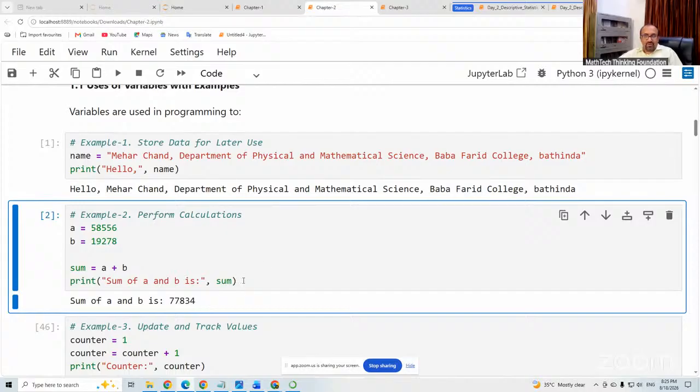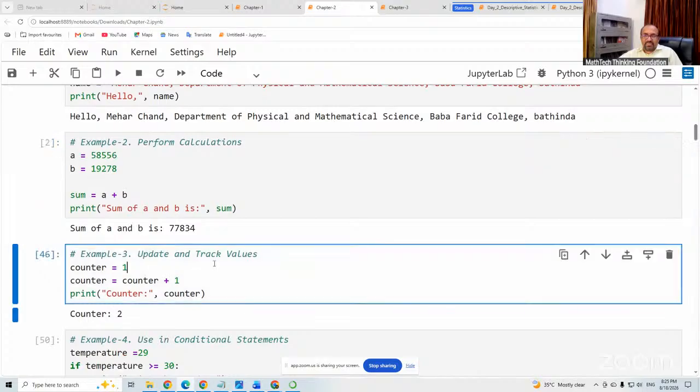77834. And here is a very interesting update and track value, a very simple example. This is the counter. We are starting the counter from equal to 1. In the next step, what will happen? Counter is equal to counter plus 1. This will update the value stored inside counter. So counter plus 1 will be equal to 2. You can see.